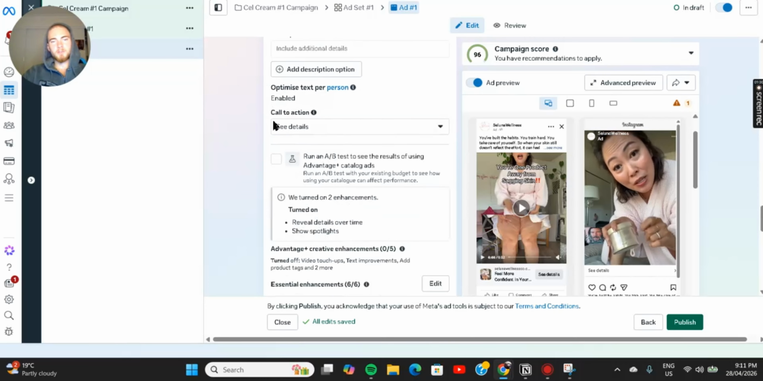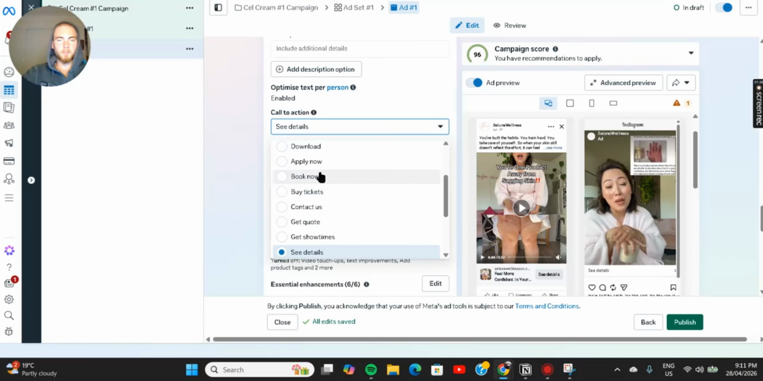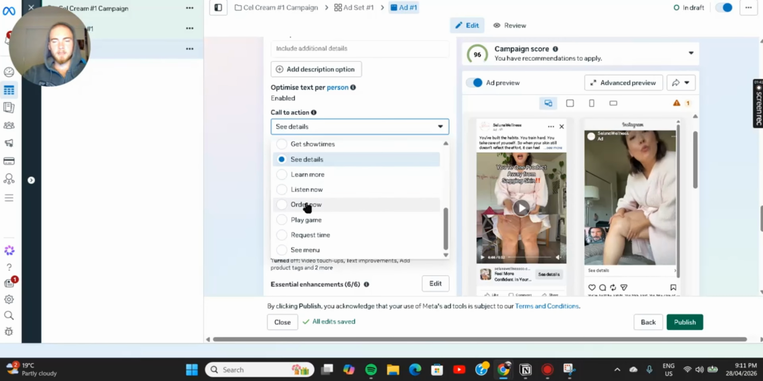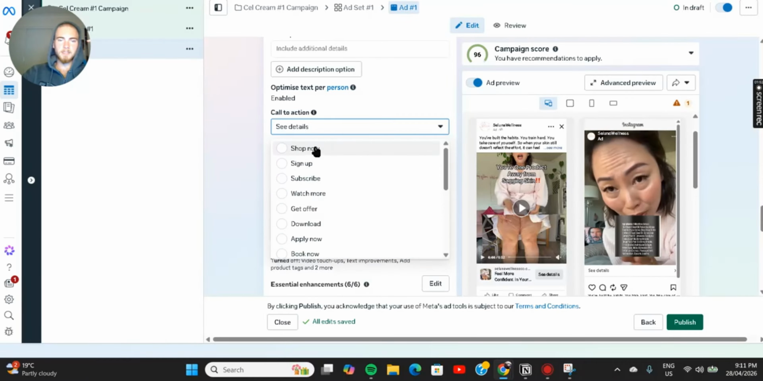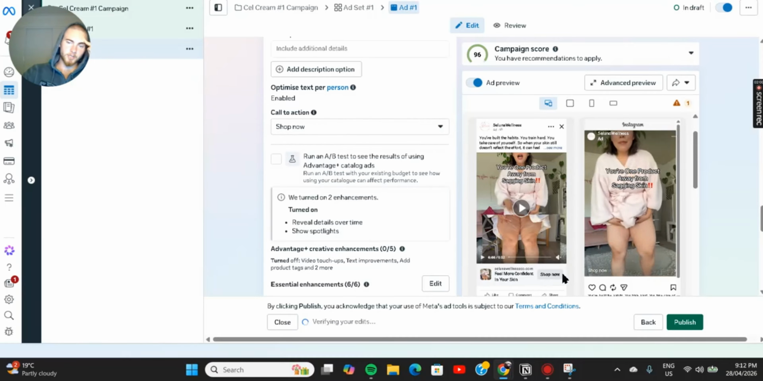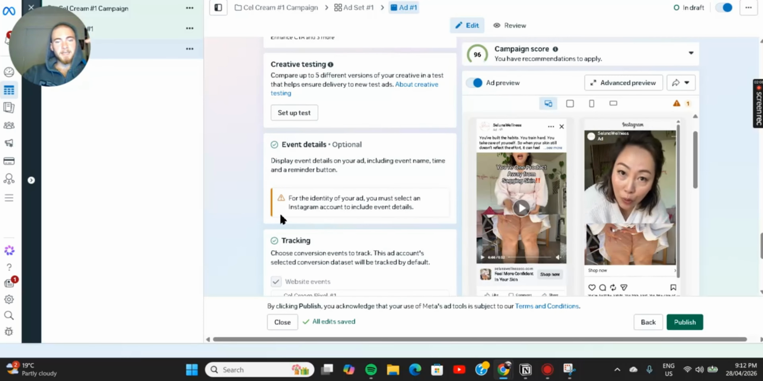After that, the call to action, this is really important. No one's gonna want to see details about your product. Who wants that, right? That's not really gonna prompt them to buy anything. So what you wanna do is you wanna get them in the buying mindset before they get to your website, and select the shop now button. That's the very top one. So click shop now, and as you can see, it'll be showcased on the preview right here. Alright, so after that, your ad is basically finished.